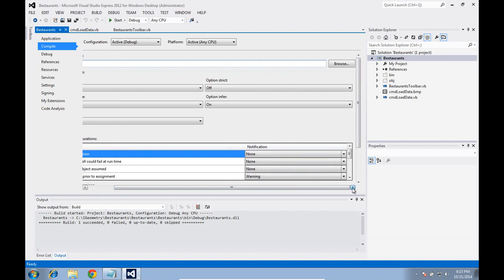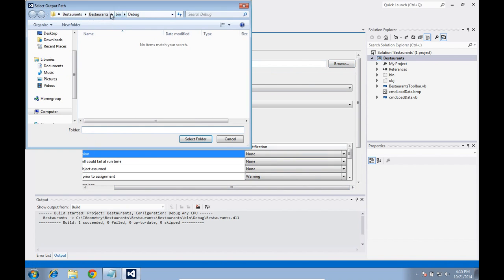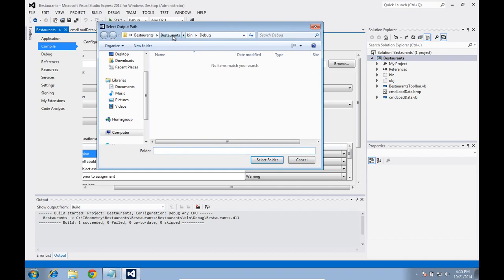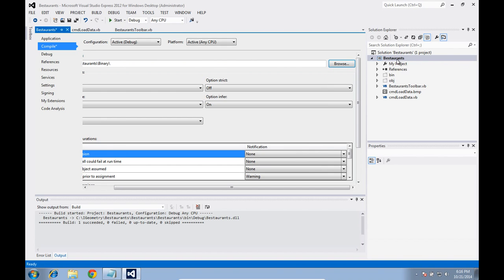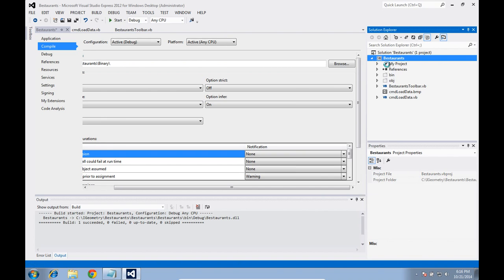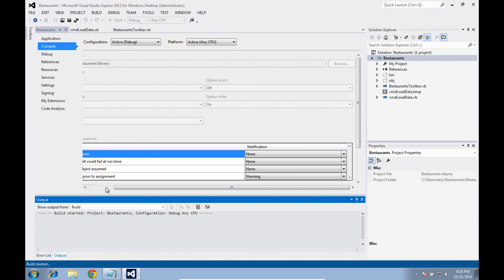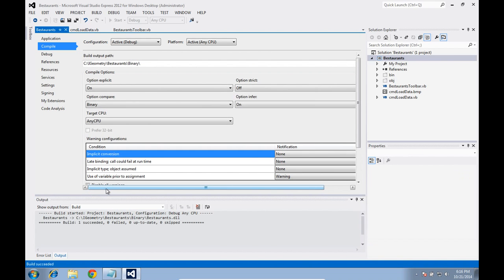Let's make a better effort here, okay? So restaurants, I'm gonna make a folder here called binary. Not here, sorry. Delete. Restaurants, all binaries go here, okay? I like to have a folder where everything is in the same place. I don't like my things to be scattered.